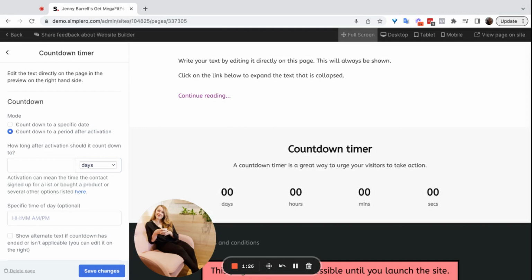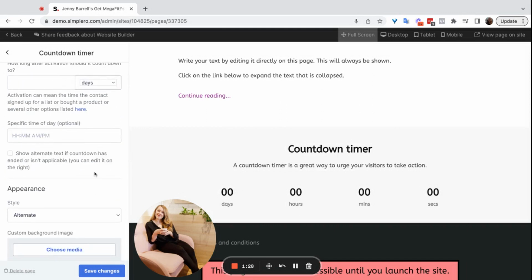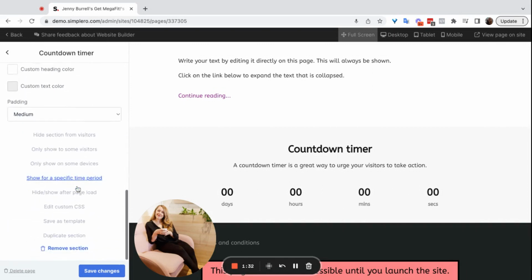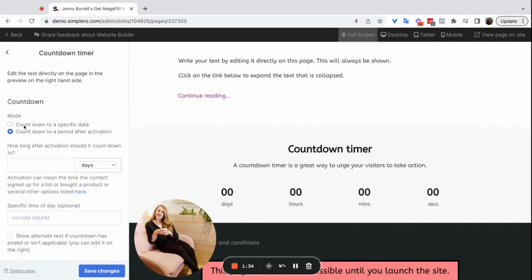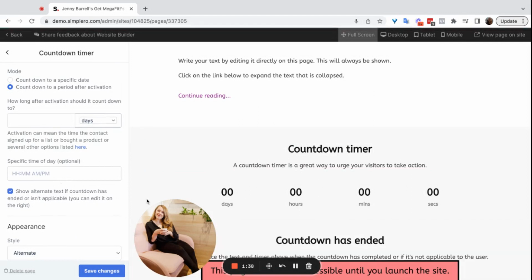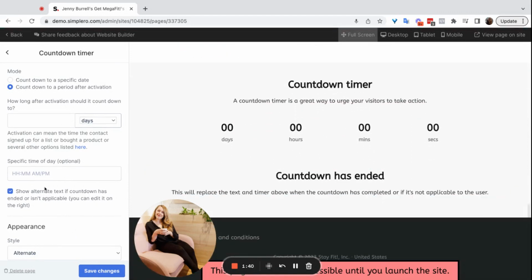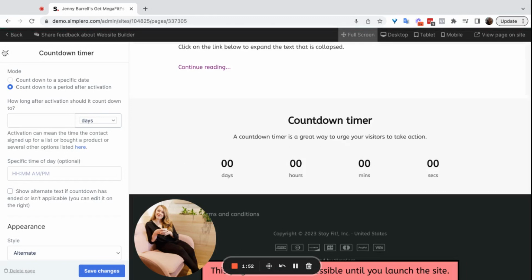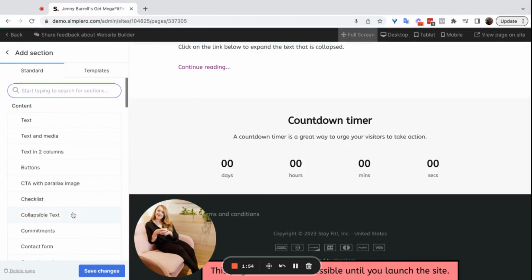It's really cool. We've got different options on the left side here, and obviously you can change the style and all of that of this section. But it's really nice because you can also show alternate text if the countdown has ended or it's not applicable anymore. So if they come onto this page and the countdown timer is done for them, then you can have text that will appear for that person instead of the actual timer, right? That's definitely one of the more advanced sections as well.